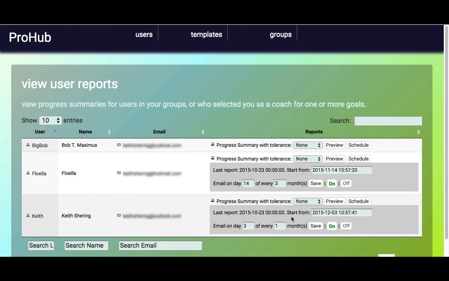So what's happening here is GoalStormer is every 3 months will send me a report to my inbox for Floella, and every 1 month it's going to send me a report to my inbox for Keith. I'll explain to you later on in the webinar what that report looks like and how you can interpret it. But the main thing here is that GoalStormer is doing the remembering for you.